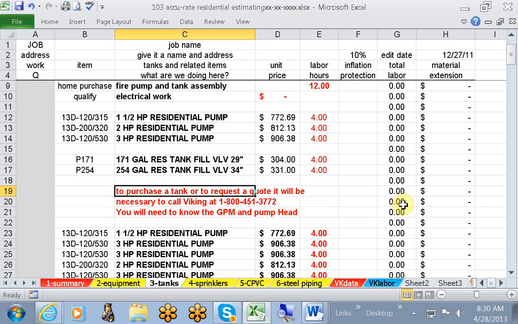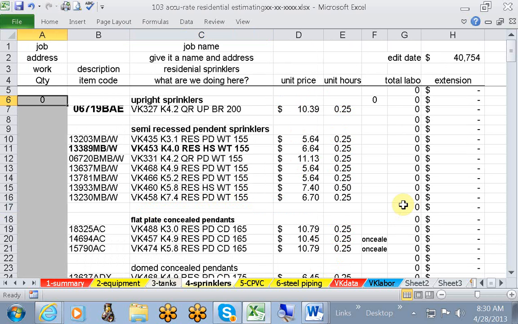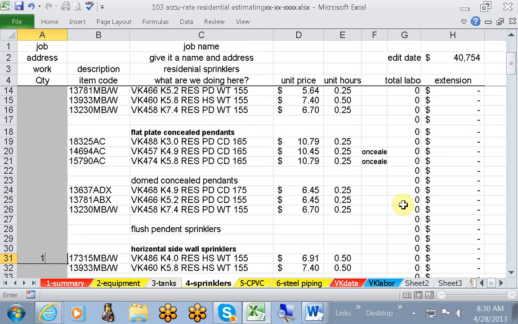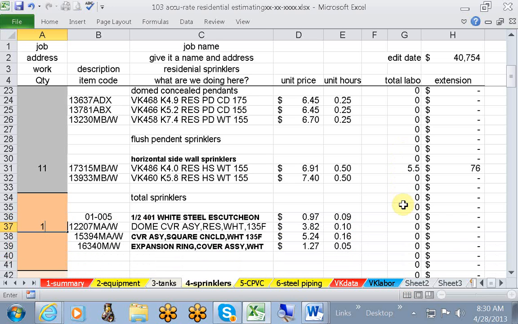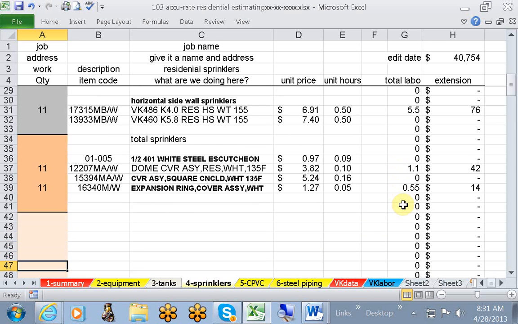If you need to purchase a tank assembly, call Viking at 1-800-451-3772. They will need to know the gallons per minute required for your pump selection and the pump head. We move into the sprinklers. You have 6 sprinklers in the basement that are upright. In your residence, you're going to have 11 horizontal sidewall sprinklers, 11 dome covers, and 11 expansion rings if necessary.